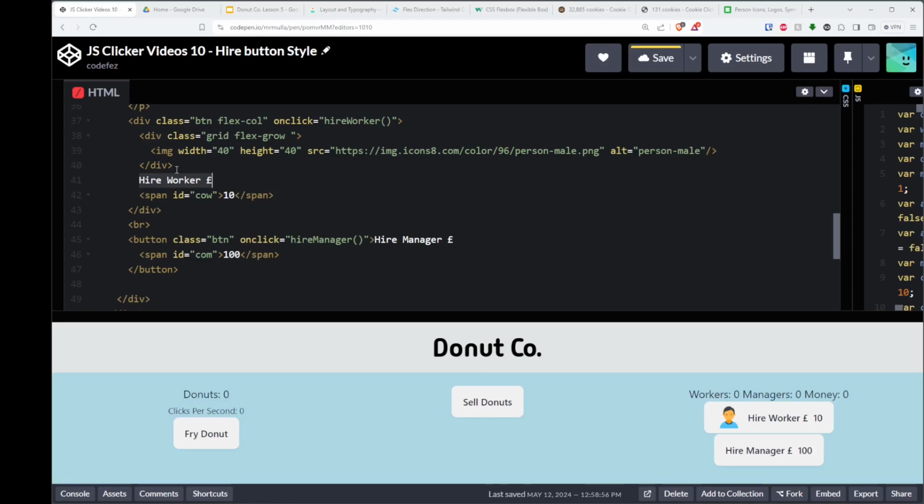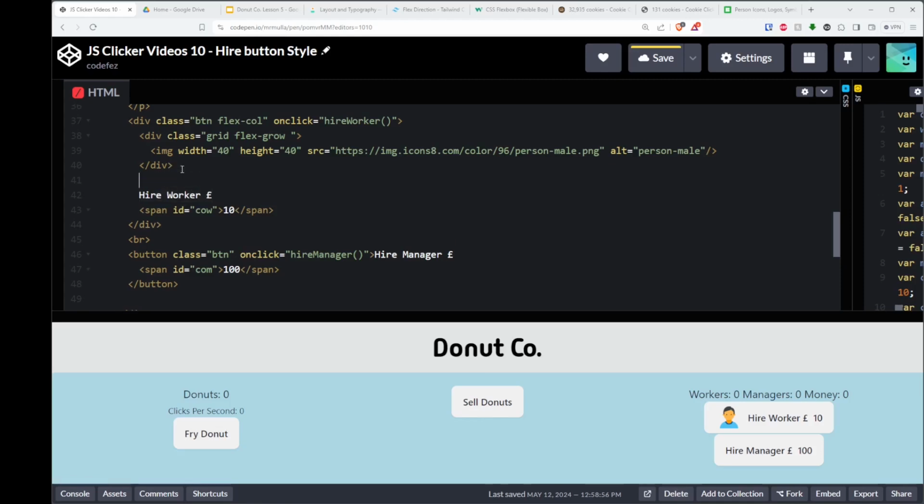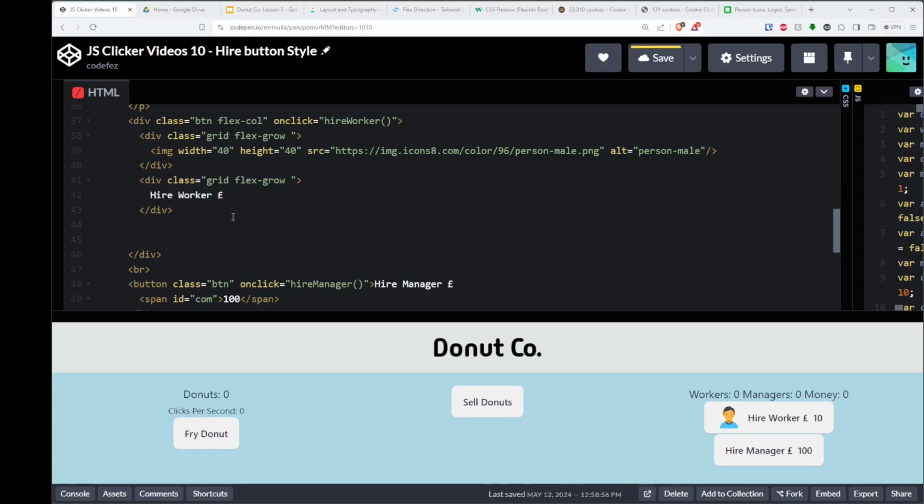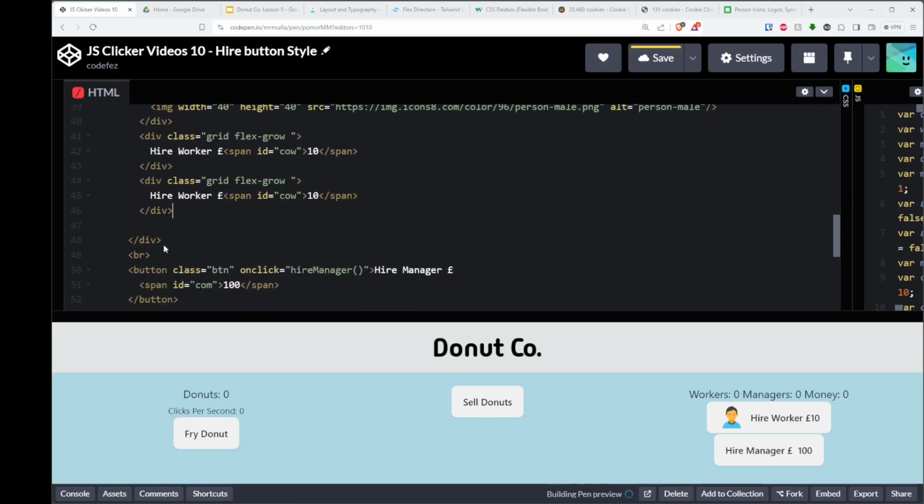So we're going to do exactly the same thing again. We'll do another div. In fact, I'll borrow that. It's got to be more or less the same. So we'll add our class. Inside our class, we'll add our hire worker, and we'll actually add our cost of worker right next to it too, here. And then we're left with one more. In fact, let's just copy and paste that. Makes our work easier. And we'll replace that one.